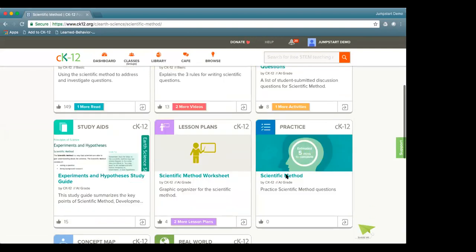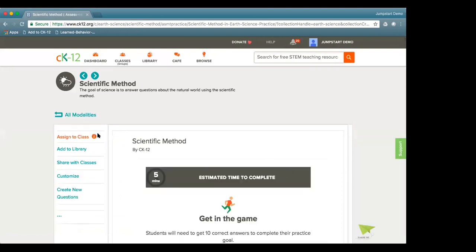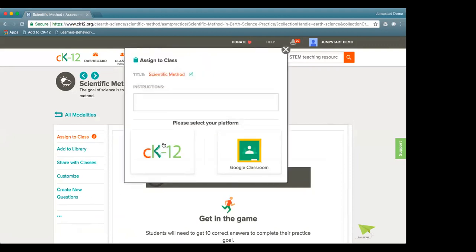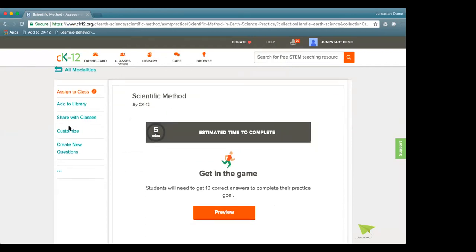And if I open that concept page and I open the practice attached to it, you'll see a couple of options. One, here's that assign to class feature that I was talking about. That's the quick way to assign content. So if I click on that, I could assign it to a class in CK-12, or if I'm using Google Classroom, I would assign it to Google Classroom. But whatever that is, I'm not going to worry about the assignment piece right now because I'm worried about customizing it.